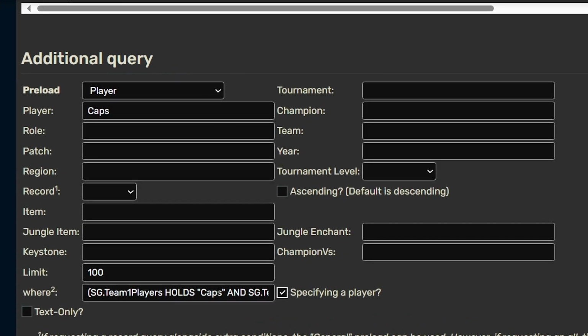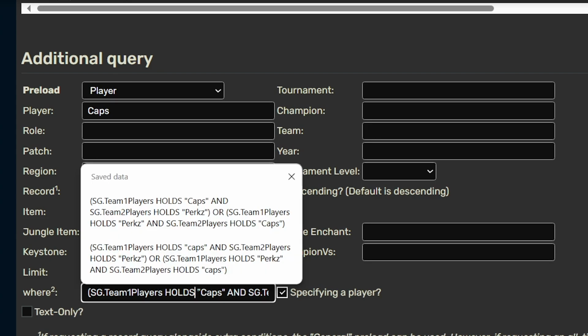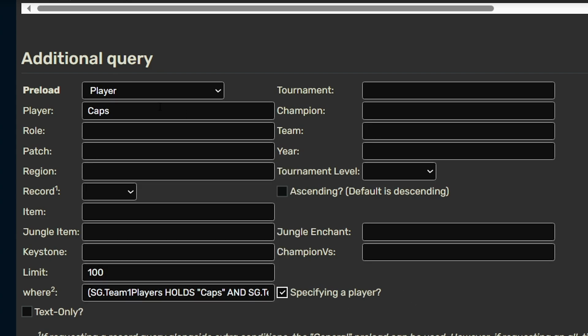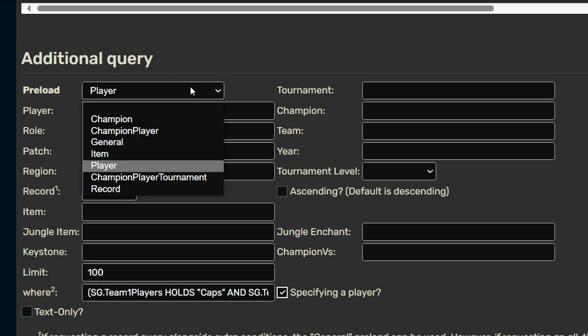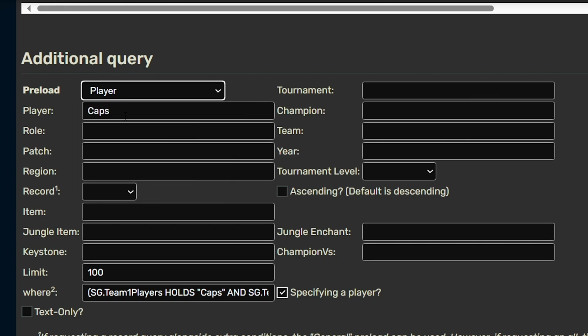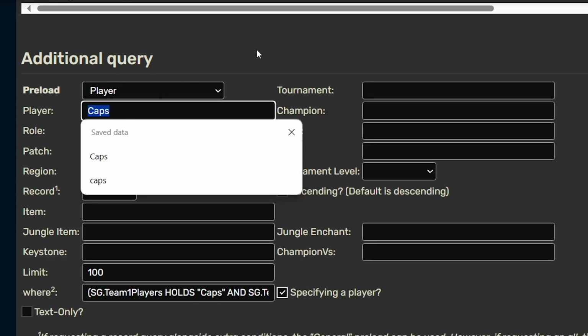And then this is all going to be pre-selected for you, like it's already going to be written down if you follow the link. But if it's not, just make sure that this first thing is set to player, and then here is where you can write one of the two player names.